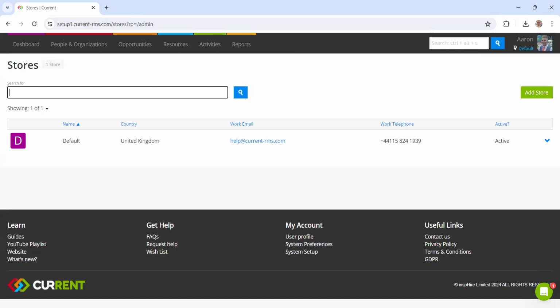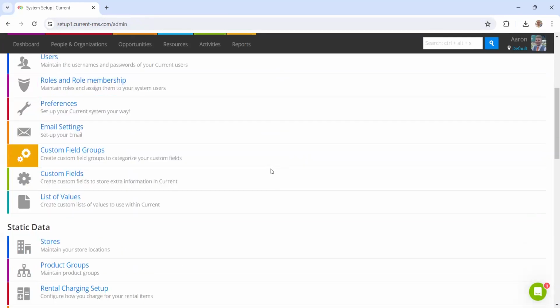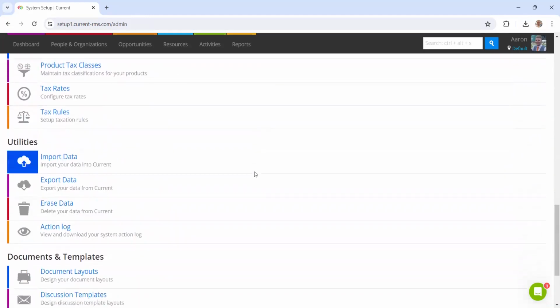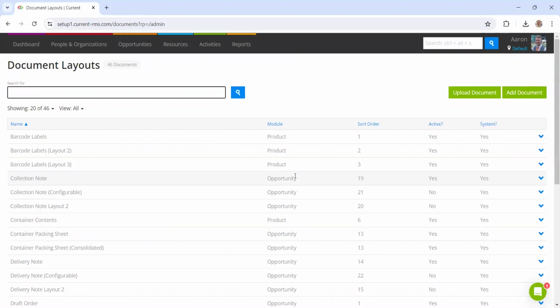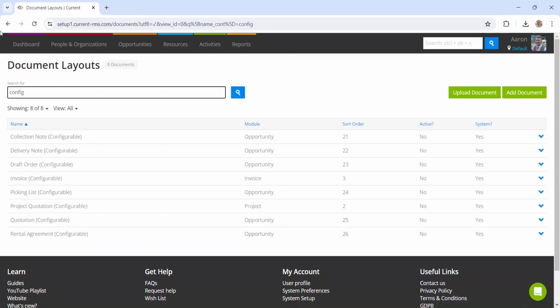Once we are happy with this, we may also want to review the colors of our documents as well as the column headings. So if we head back into System Setup, and if we scroll down to Document Layouts, this is where we can start opening up our different documents and making customizations to them. And so within this screen, we can search for the word configurable, because Current RMS does have 8 user-friendly documents where you can actually use tick boxes to select what information you want to show to your customers.